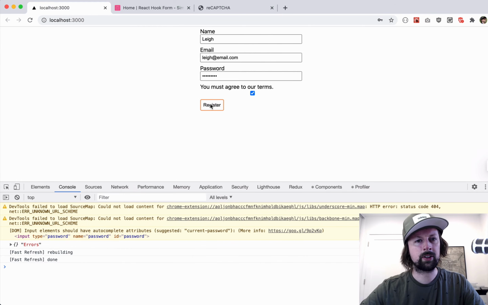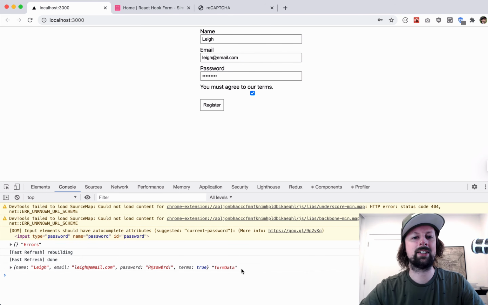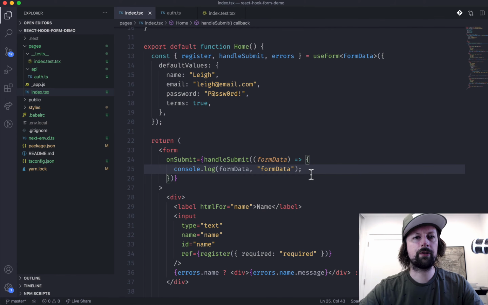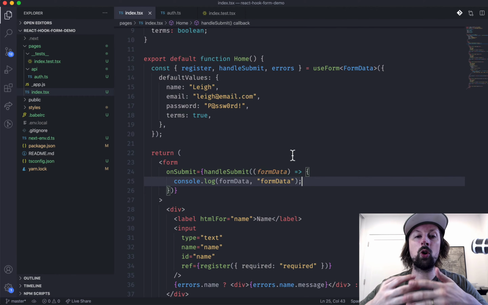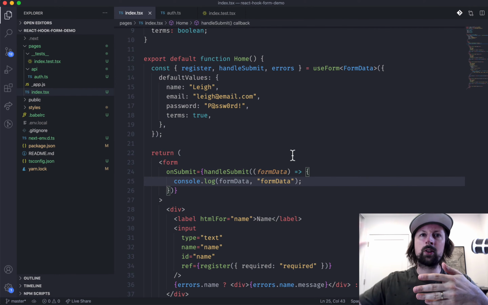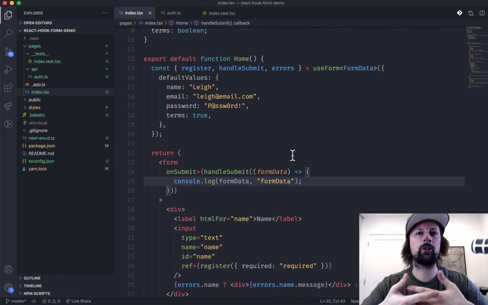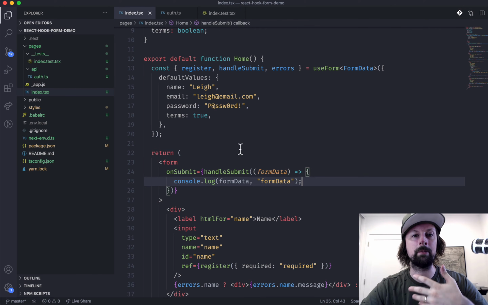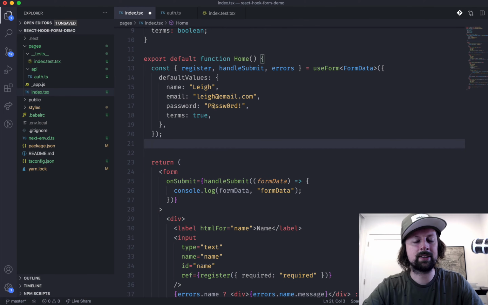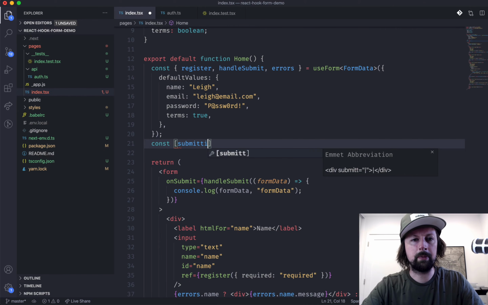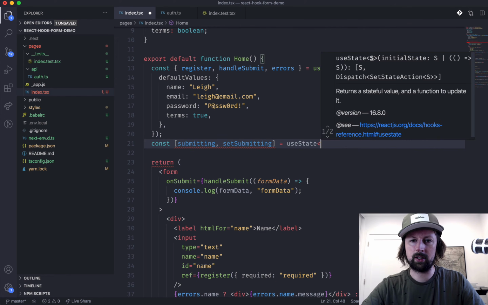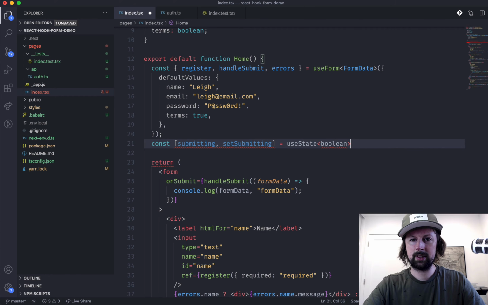So if we were to come here and click submit, it's submitting it, and this is where we're going to post our data to the server. So the first thing I want to do is basically know when it's making the request and it hasn't received a response yet. So when it's in a state of submitting. So we'll do that by defining some state here. So const submitting, setSubmitting is equal to useState of type Boolean, which defaults to a value of false.